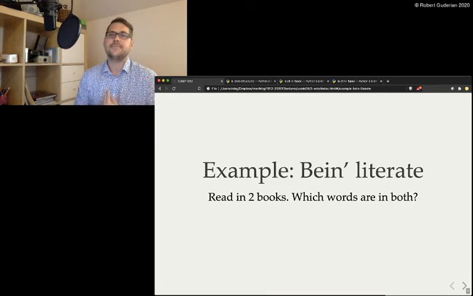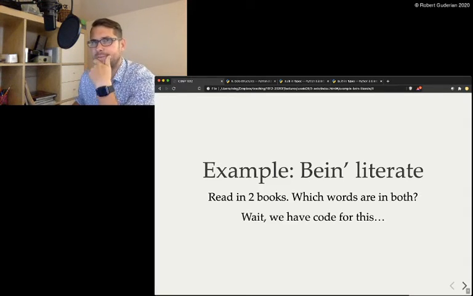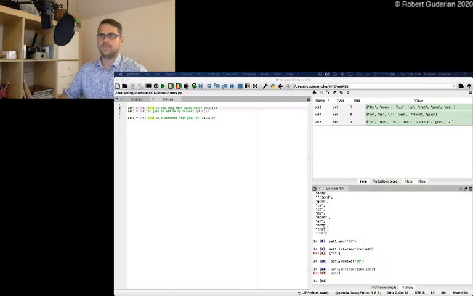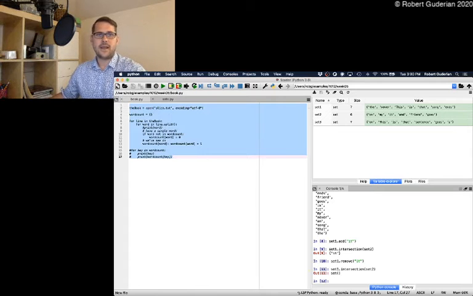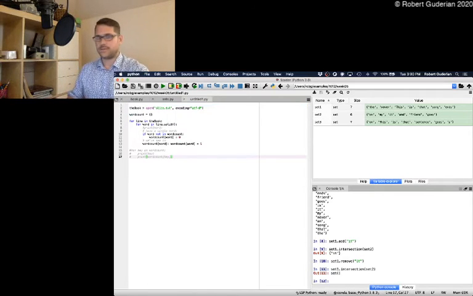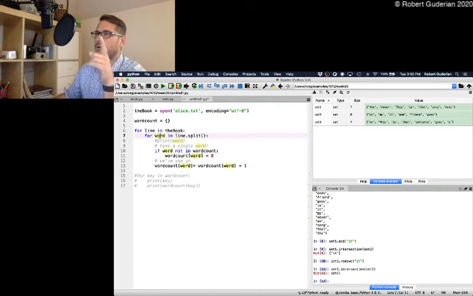Okay, so let's be literate. Let's read in 2 books and find out which words are in both. And actually, what words aren't in both. That might be just as interesting. So, we have some code for this, don't we? Of course we do. We did some work with book.py, which took Alice in Wonderland and then counted all the words. But these for loops are actually quite meaningful to us, aren't they? So we're opening up Alice in Wonderland. We're going to each line. We're breaking into words. Hey, that's what we want. We want every single different word inside of this big book.